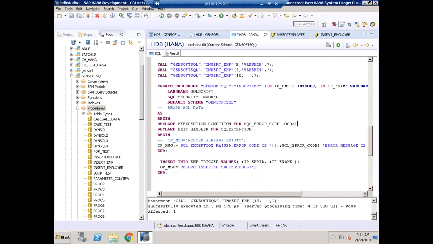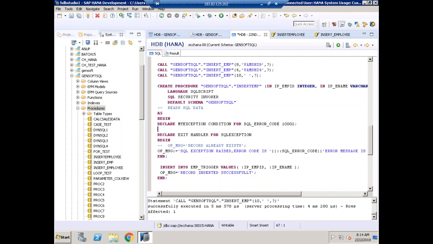301. Up to 9,999, it is reserved for what? Standard exception codes. If you want to go for user defined exceptions, the exception code should be between 10,000 to 19,999. So I'm using some exception code 10,002. Done. So I declared my exception. This is a way to declare.